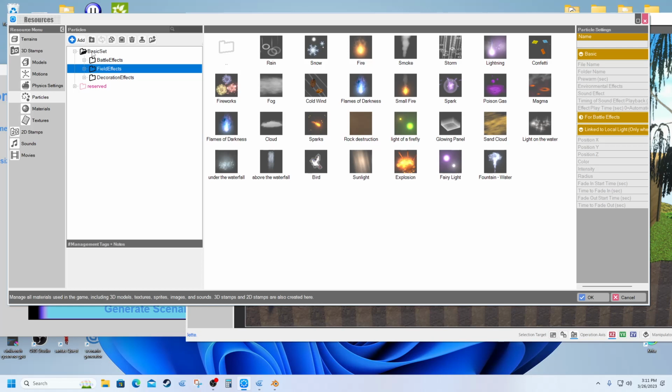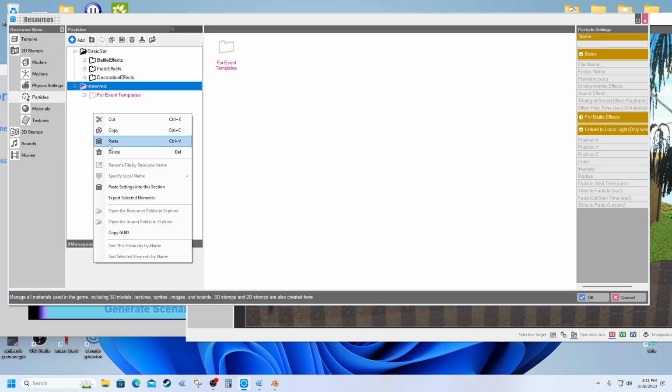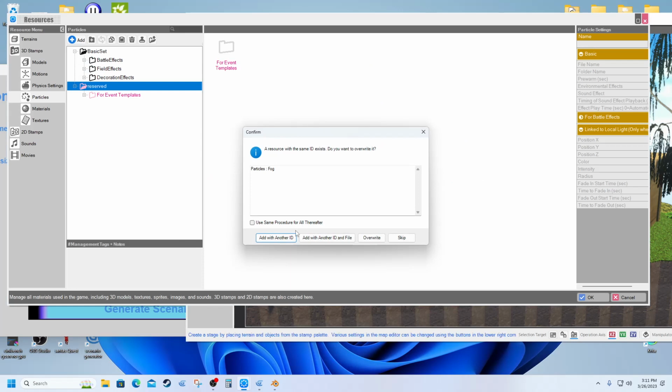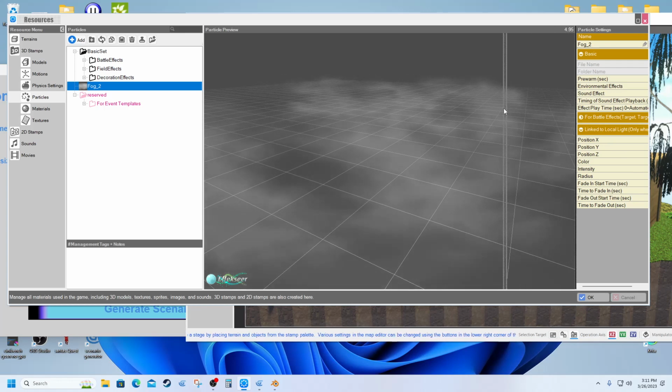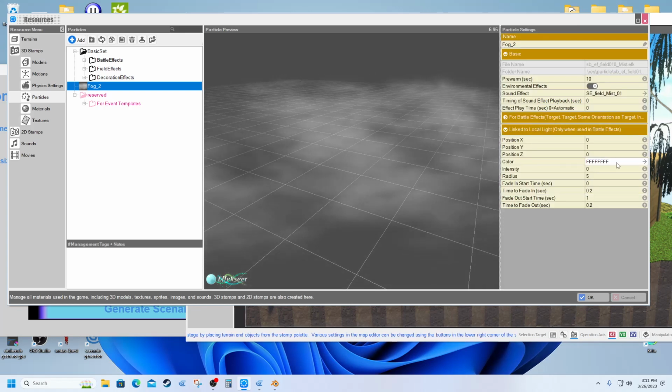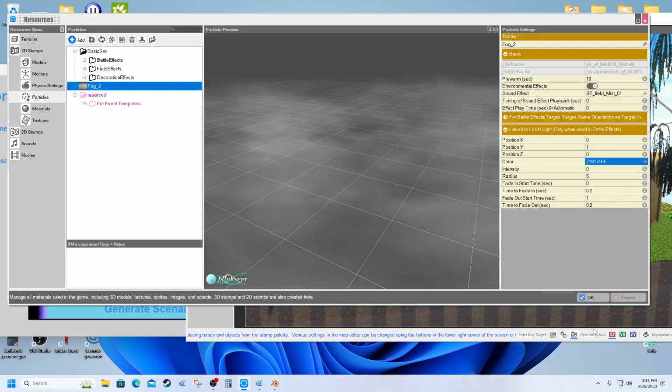Minimize. Paste. Under ID. Now I just want to see if I can go into this thing and change the color to a light green. I have no idea if that's even gonna work.